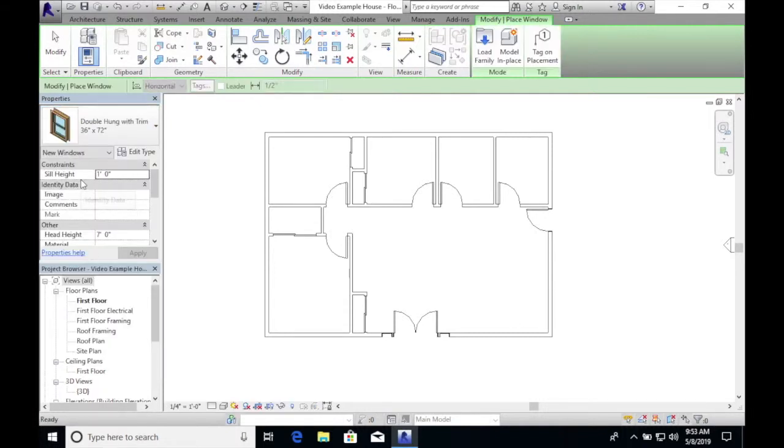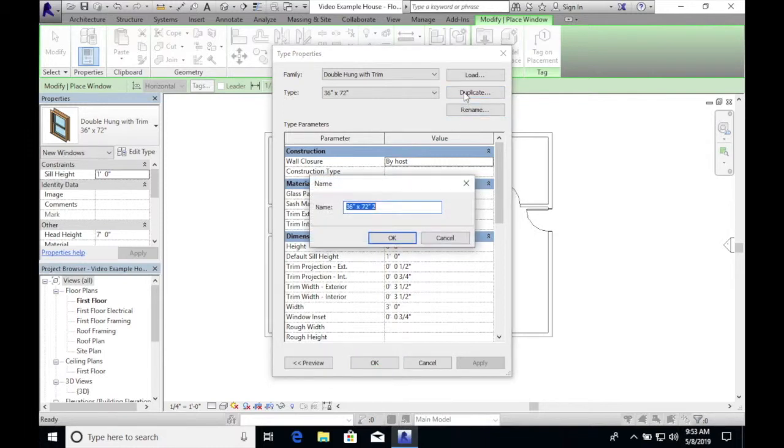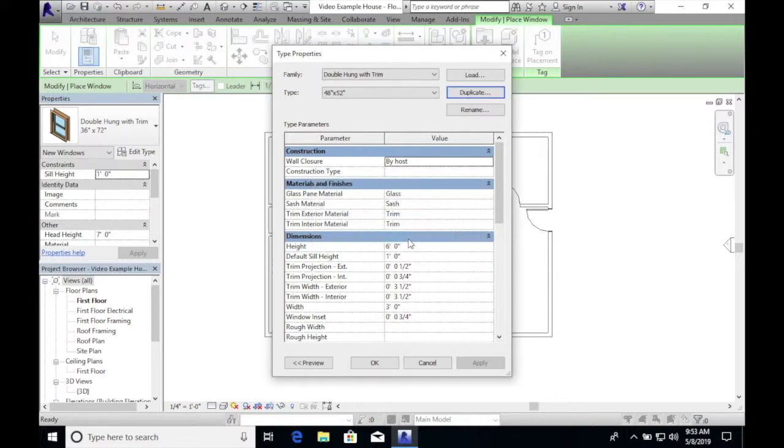So select any of the double hung windows, and then we're going to go into Edit Type. In the Edit Type window, you're going to duplicate the window so that we're not modifying the window that already exists. And the name we're going to give it is the size window that we want to make. So this one will be a 48-inch by 52-inch window. Click OK. So that just changed the name.